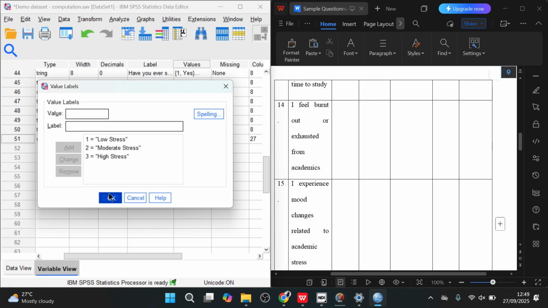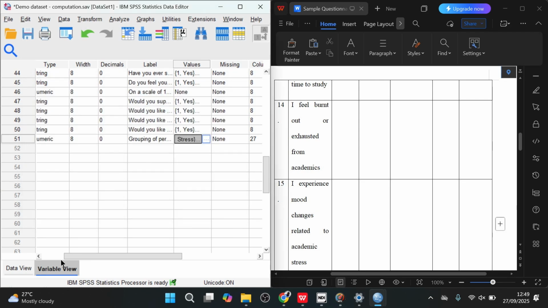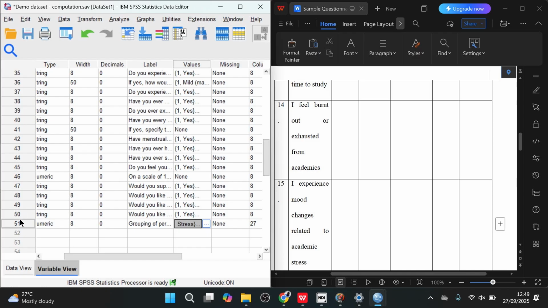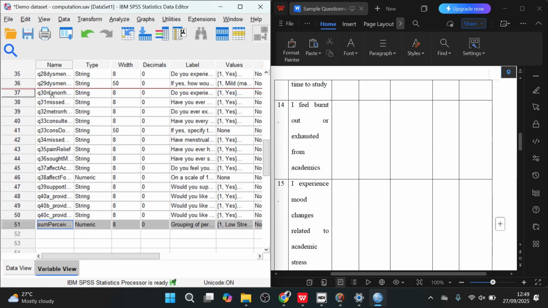So that means anybody that scores between 12 to 26, we consider them to be having low stress. Anyone that scores between 27 to 38 is moderate. Anyone that scores from 39 to the highest is a high stress level. So I'm going to move this again to where it's supposed to be so that I'm not looking for it later.